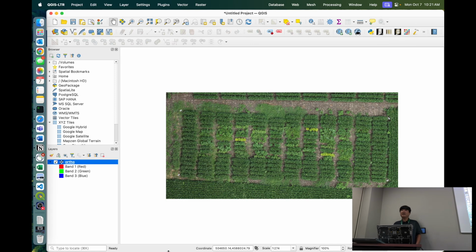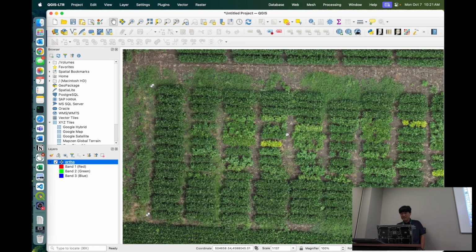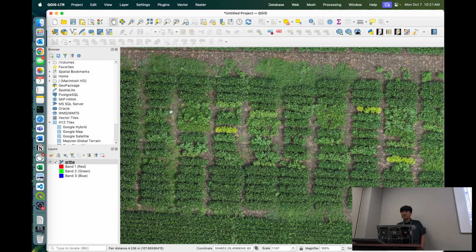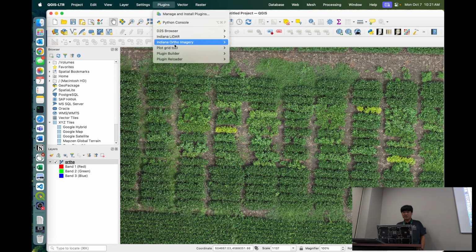Let's say I'd like to have some form of statistics calculated for my experiment plot here. Let's say each of these is a different treatment option, and in order to do this, you need to delineate: this is my one plot, another plot, and so on. The way you can do this, like I mentioned earlier, is we do have a plot boundary tool.